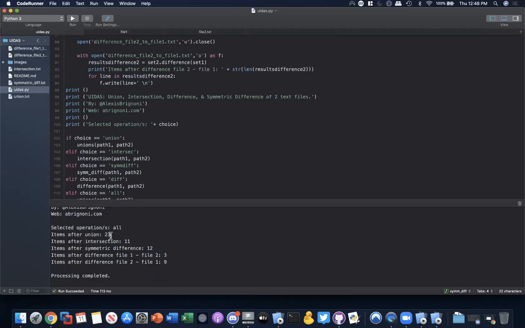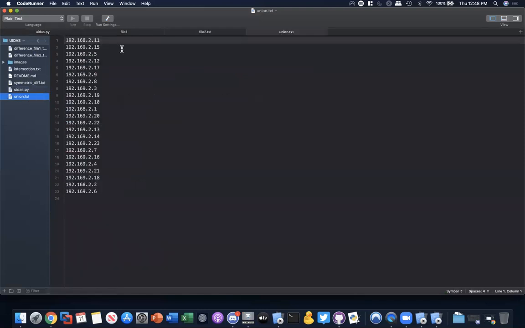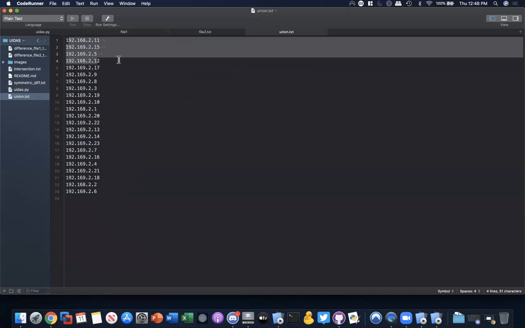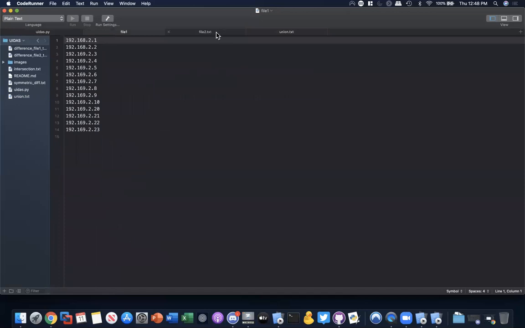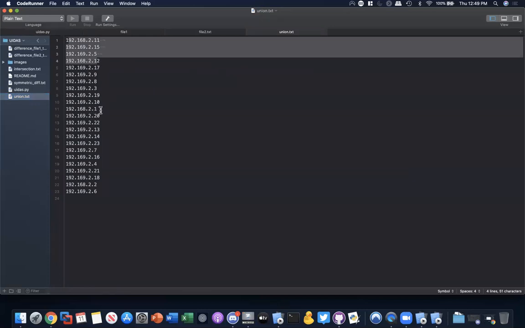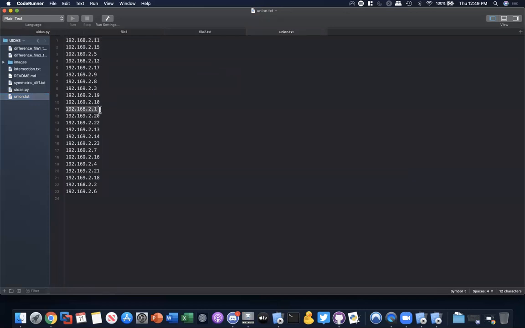And you see, it'll tell me, okay, items per union, 23, per intersection, 11, symmetric difference, 12, and then difference 3 in one and 9 on the other. Okay, so how does that look? Let's go to the code itself. Let's open union. Right, so what does union do? It takes all the values in one list and kind of appends all the values of the other list with no repeats, right? If you notice, 2.1 is here, and 2.1 is here, right? But in our result of union, we have just one 2.1, like a unique IP. Does that make sense? So union gives me a unique IP.